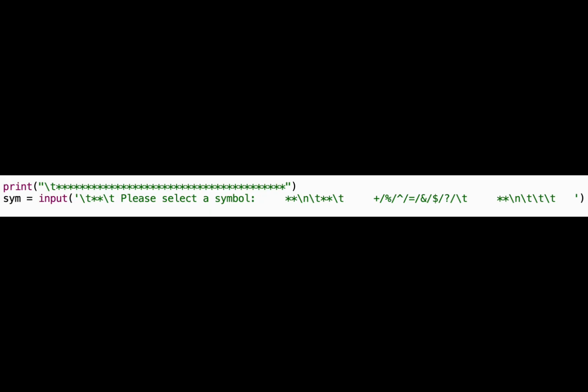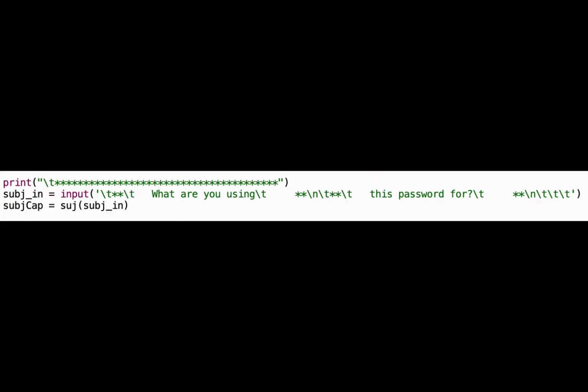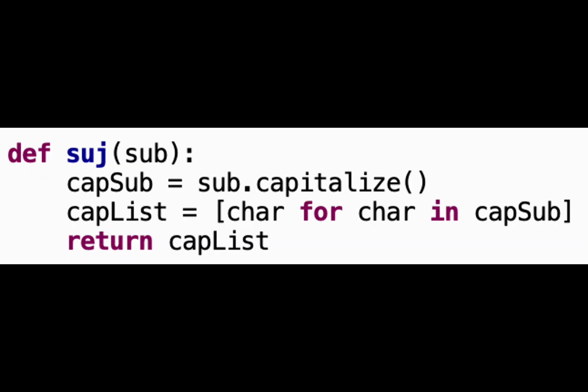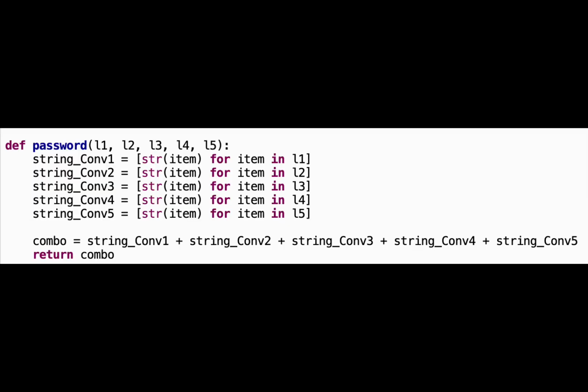Second last, the user is asked to choose a symbol which simply gets added to a list and returned. Finally, they are asked what they are using this password for. The input is put in a function which turns it into a list, capitalizes the first letter, and it is returned. All these passwords are converted from integer lists to string lists and then all added together.